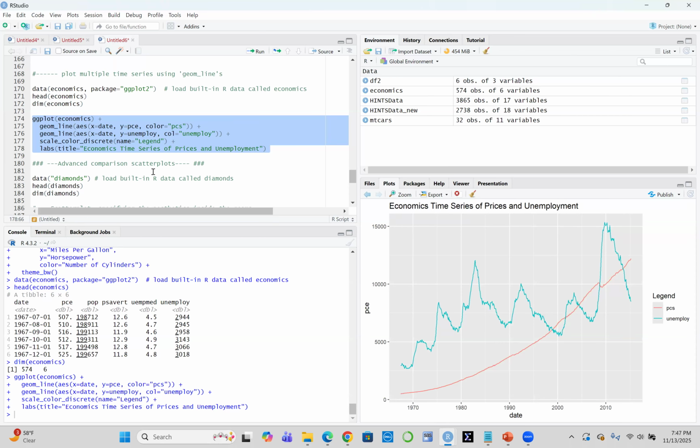Okay. So now you can see the legend is able to tell us. Within the color, the first color, this orange color right here, is representing the PCS, okay? And then we have this one which is representing the unemployment, okay?